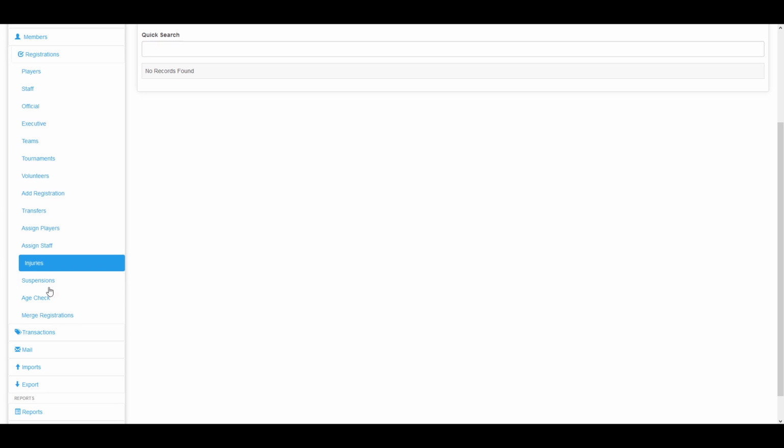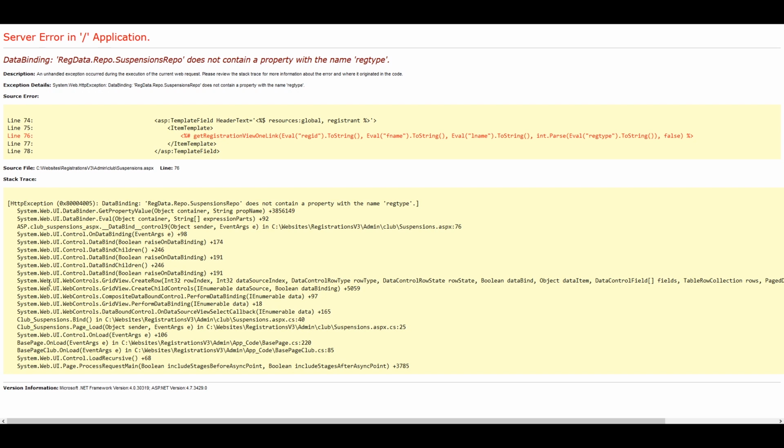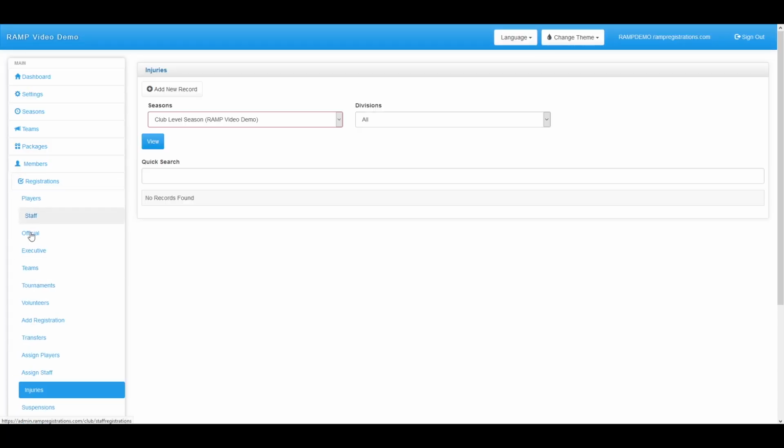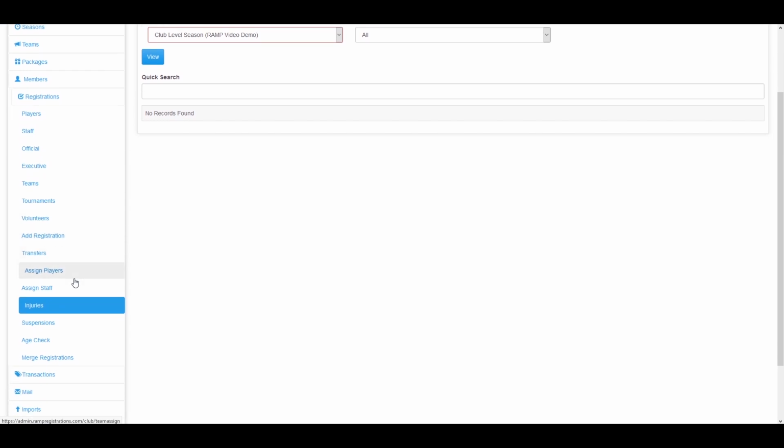Suspensions, similarly, is a system that is on the way. As you can see from that, it's not quite done. They're currently working on the suspension system to, again, allow you to track suspensions year over year of your membership through your registration system.